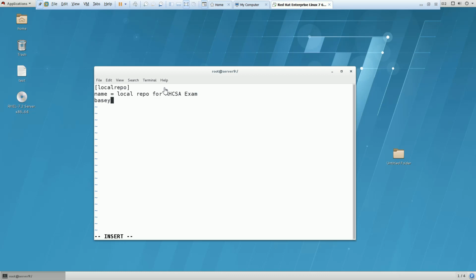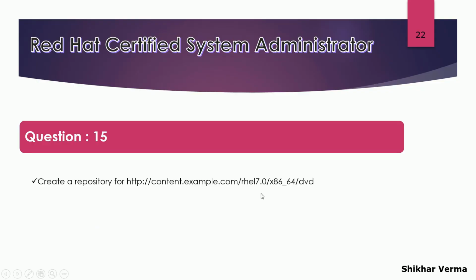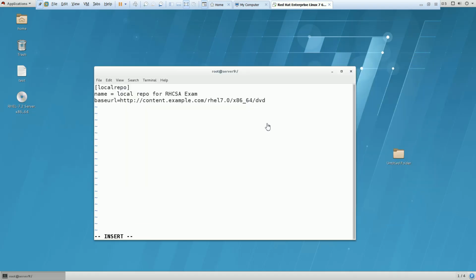The important thing is this one, baseurl. Here you have to mention the same URL which is mentioned in the question, like content.example.com/rhel7.0/x86_64, and then the last part is dvd. Let me cross check. Yeah, all seems fine now. And gpgcheck should be 0. Enabled is equal to 1. So this is what you have to do.